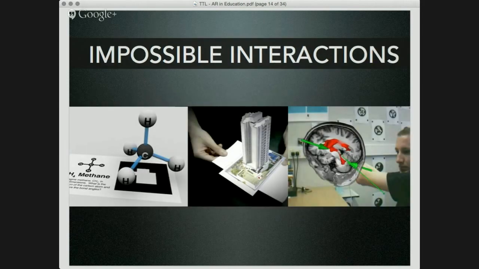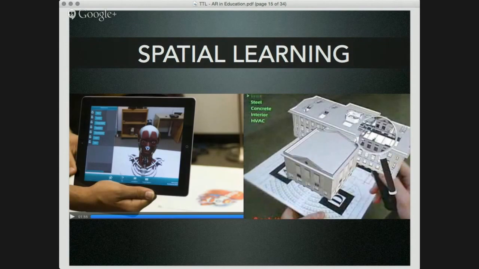AR works especially well where it is difficult to expose students to real-life environments, like examining the 3D properties of chemical compounds, for example. It can also enhance the learner's ability to manipulate the environment or an object and develop spatial thinking skills that are important for disciplines such as engineering and medicine.